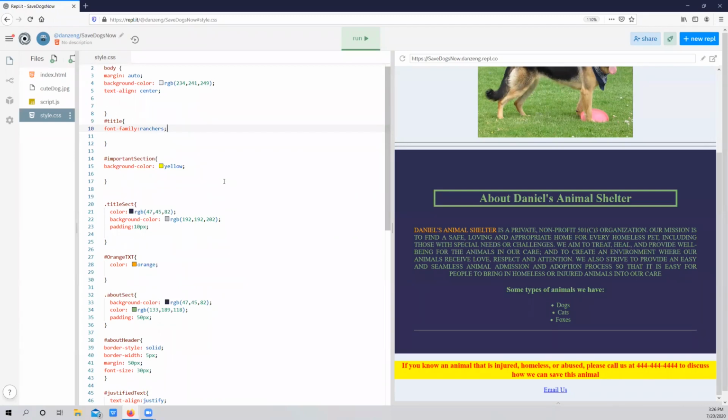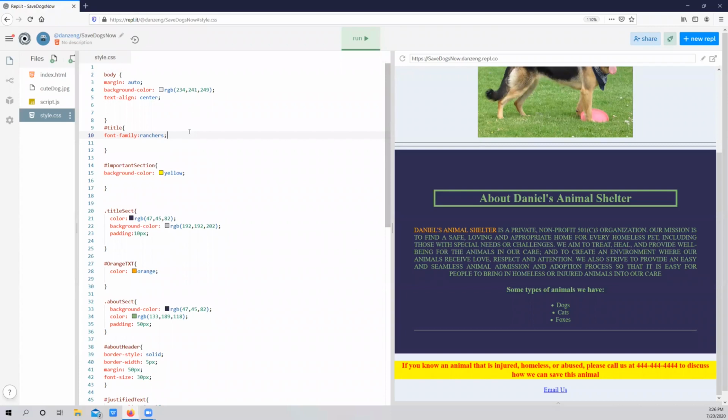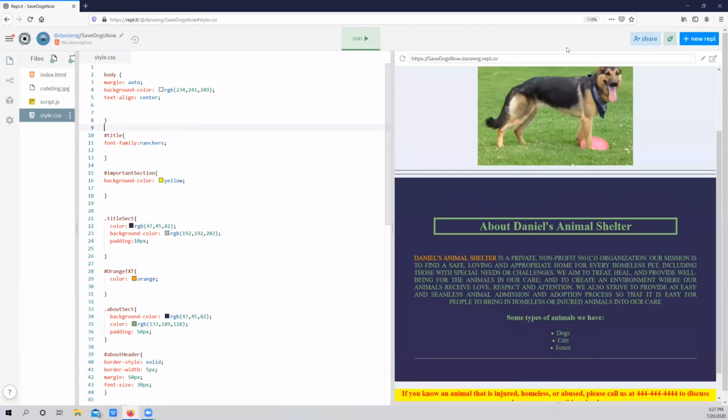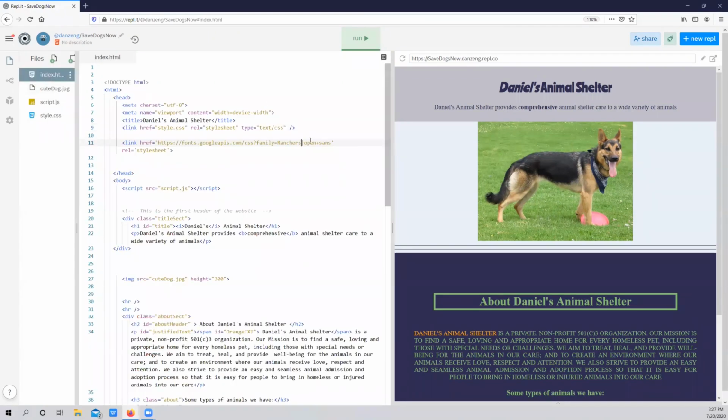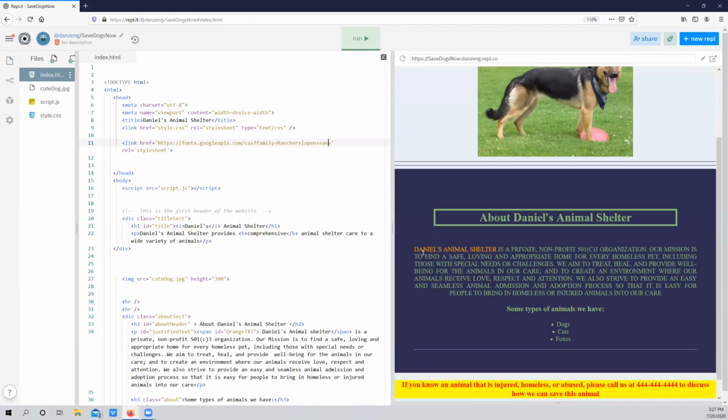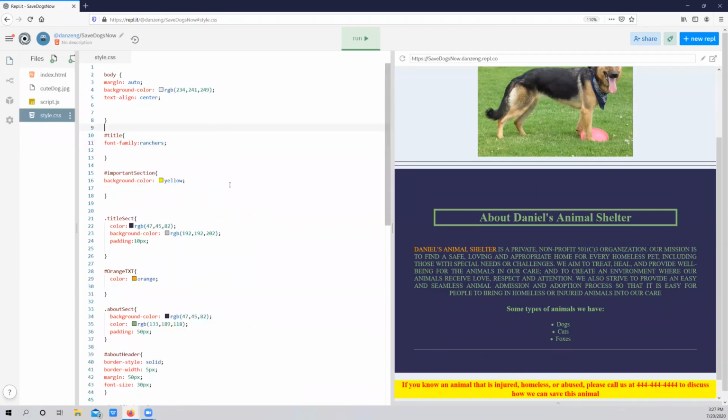So somebody asked, how do you make the whole thing one font? What you can do is, to target the whole thing, you can just put the font-family in the body selector. And then that'll select the whole thing and make all the text that font. Since I imported two fonts, I'm going to use this font also. So I'm going to make that the font of this text here. So that's Open Sans.